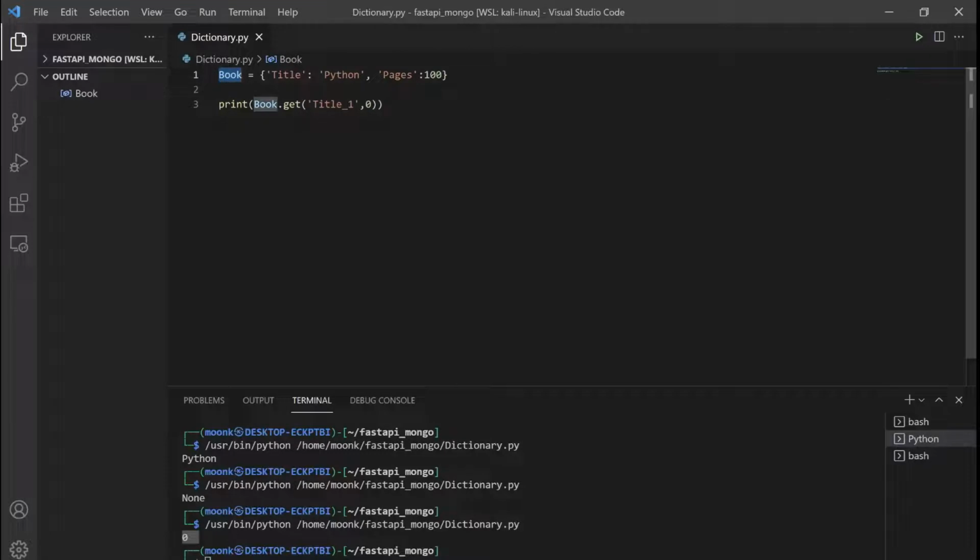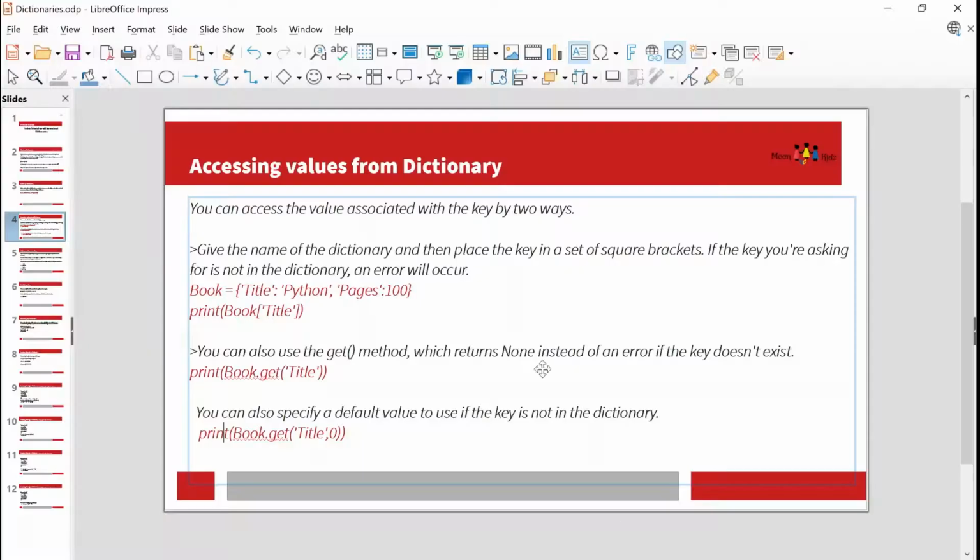See what we have done? We used the dictionary example. The book is the name of the dictionary. These are key value pairs. Get is the method to find out the value of the key. If the key doesn't exist, then the 0 will be displayed. But if the key exists, then the value associated with that key will be displayed, which is Python. Let's move forward.